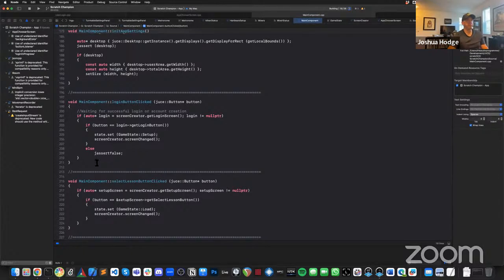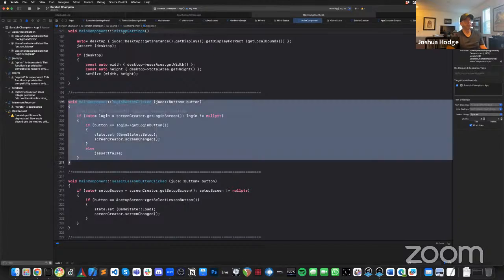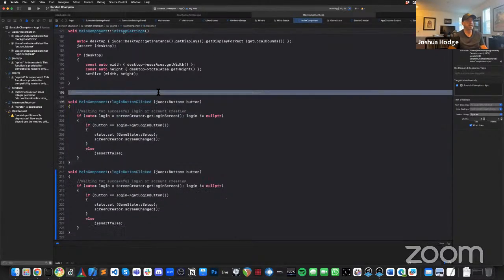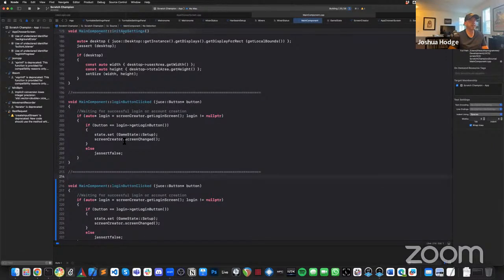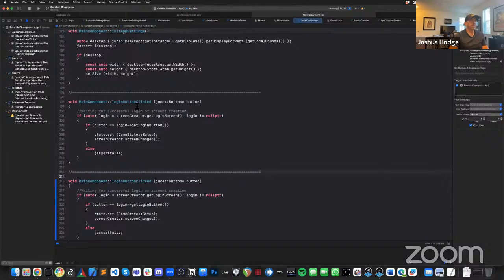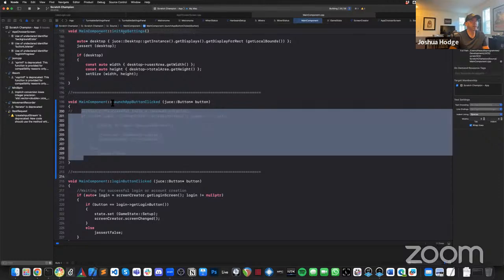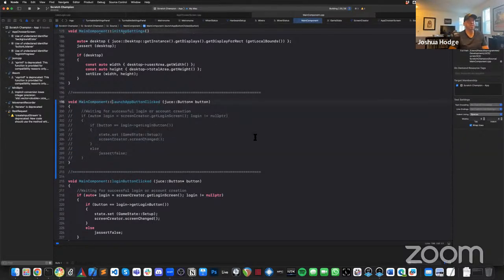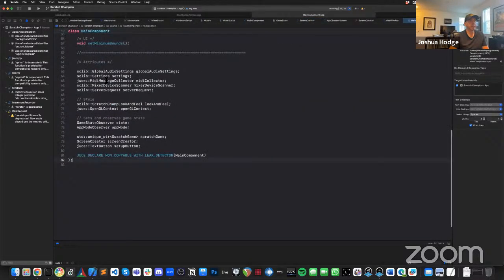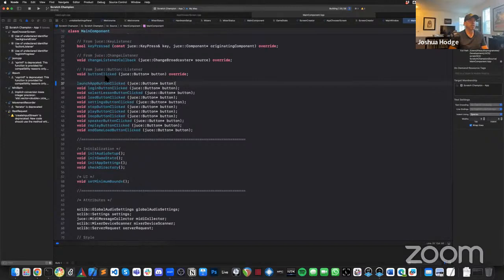So what I'm going to do is copy this function. I'll copy this as well. So that makes it look nice and clean. And call this launch app button clicked. And then just going to comment this out. And I will just copy this, put this in my header. Void.